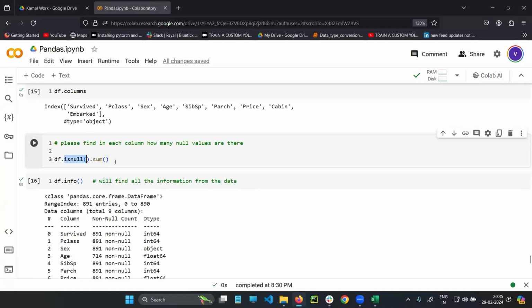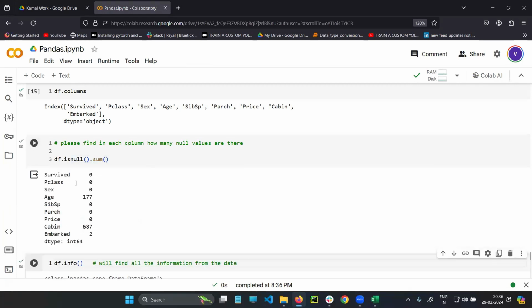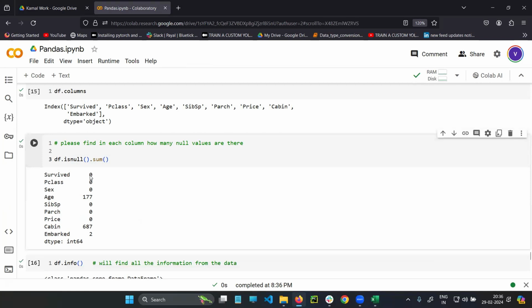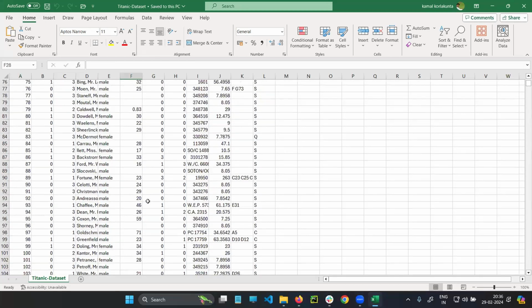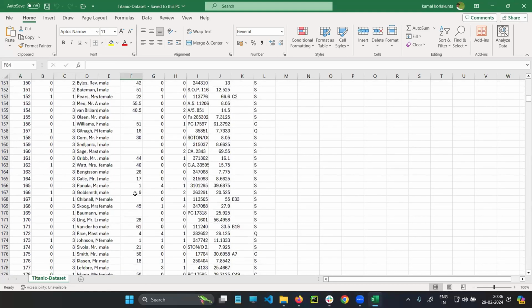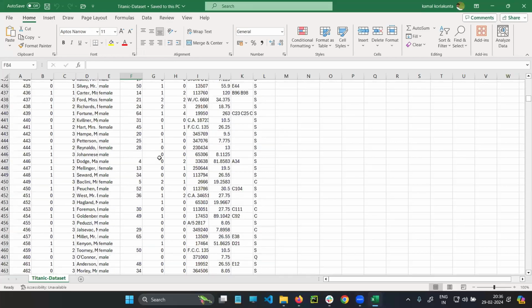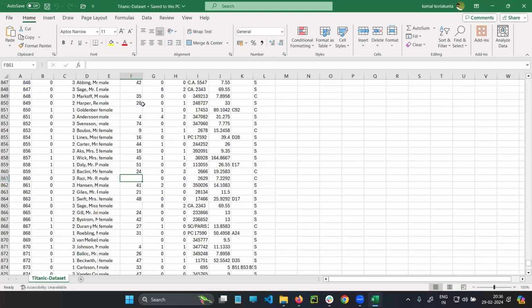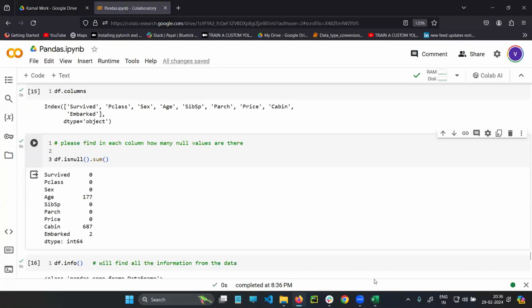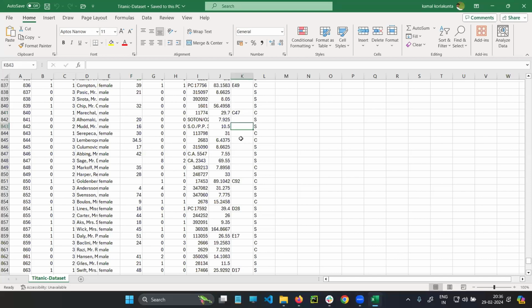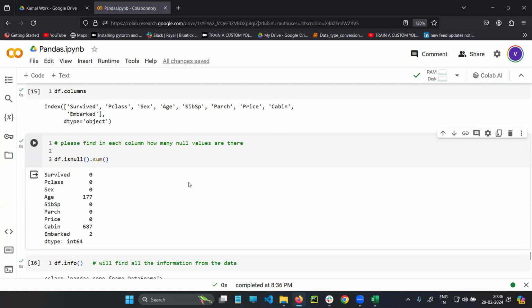So in the df, in each column, how many null values are there? If I run it, see, survived column, no null value. So total 891 rows. In the age column I'm having 177 null values. Yes or no? See, 177. If you sit and count like this, 1, 2, 3, 4, total 177 empty places will be there. Total number of data is 891. Out of 891, I am having 177 empty places in the age column. In the cabin column, out of 891, 687 are empty. In the embarked, I am having only 2.